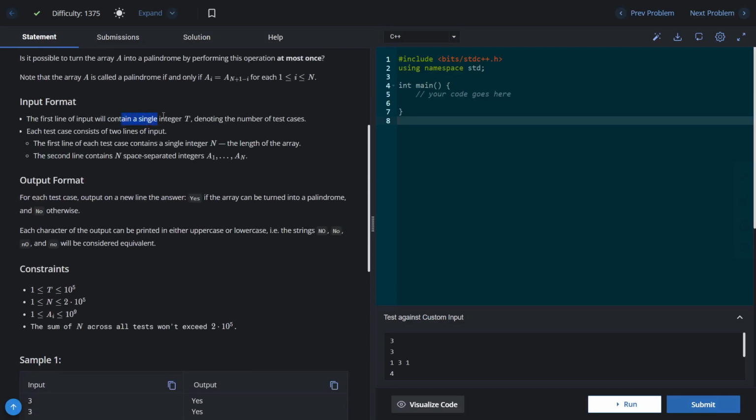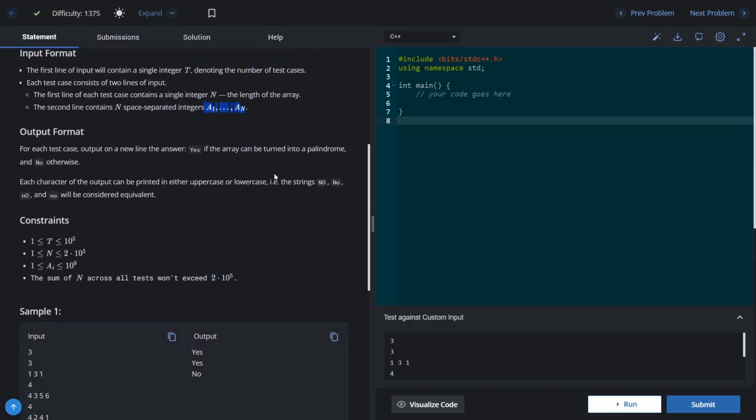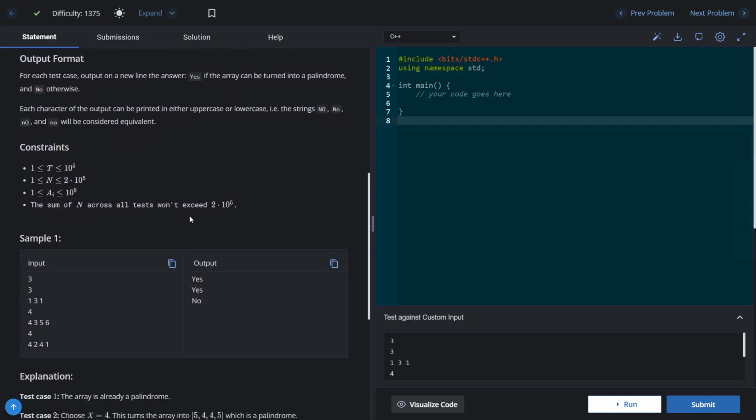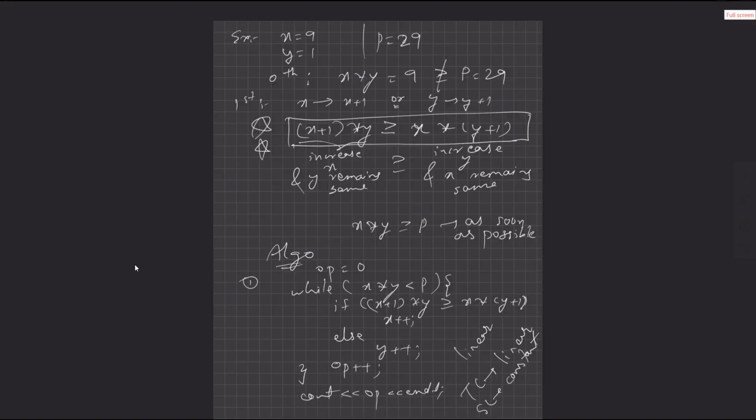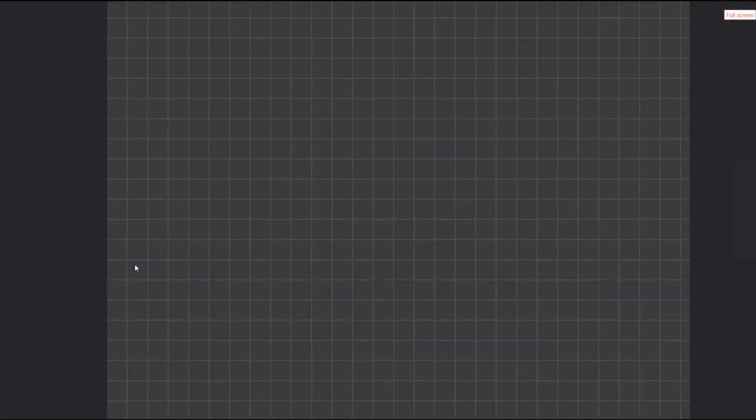So we have test cases. For every test case, we have an integer n denoting the size of the array, and in the next line we have n elements A from 1 to n, and we need to print yes if by doing that operation there is a palindrome. Okay, let's go to the iPad and see how we can solve this.